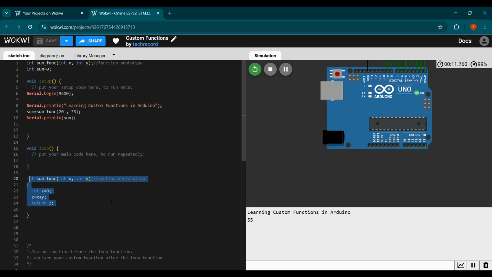So hopefully you have understood the two different methods to declare your custom function in the Arduino sketch file.